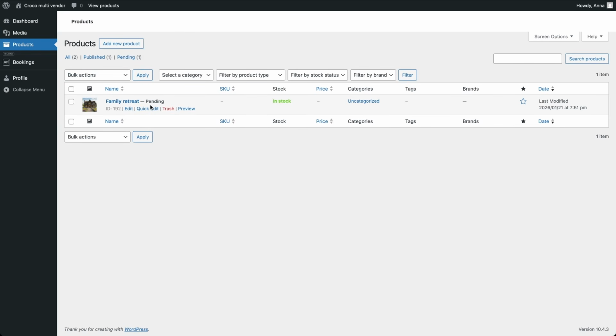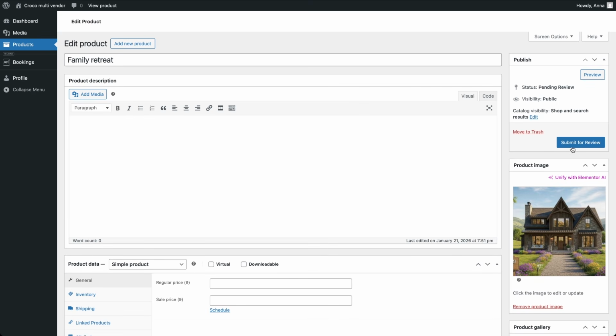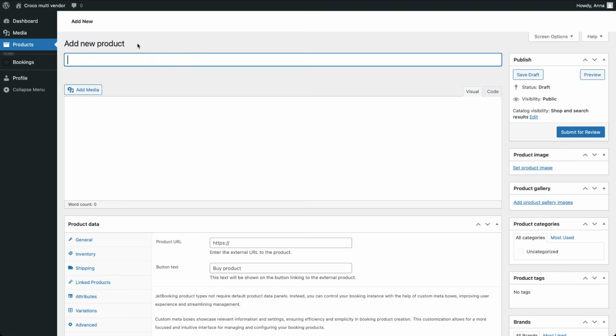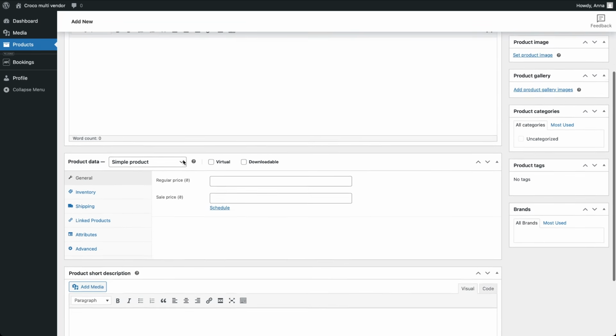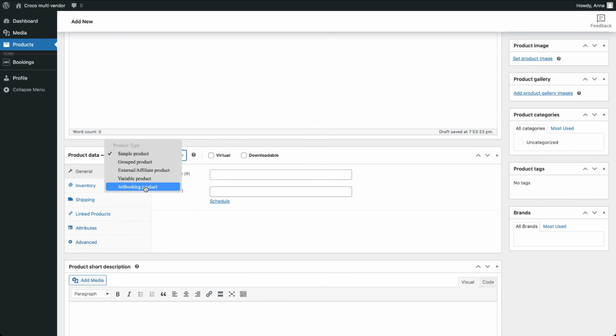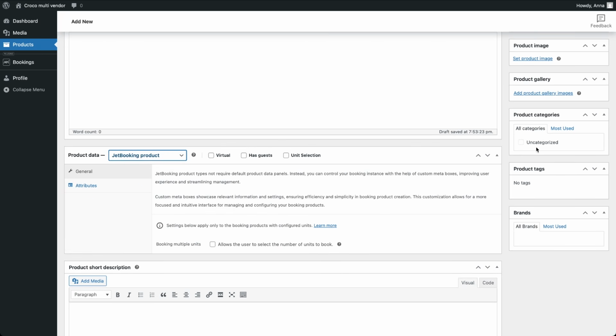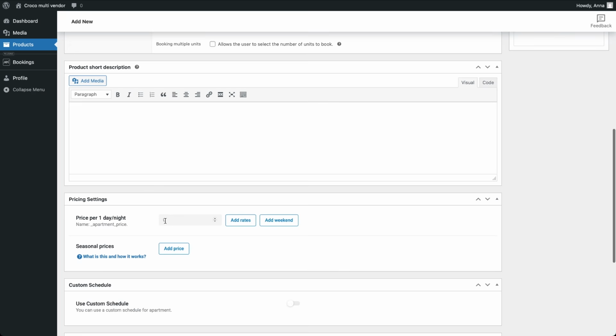If we go to Products, we see our new product marked as Pending. When we open it, there's no Publish button. Publishing is reserved for the admin. Let's create another product, this time directly from the backend. The process is very similar to what the admin sees, but some options are restricted, for example, changing categories or tags, which is intentional. For this product, I'll enable a custom schedule.